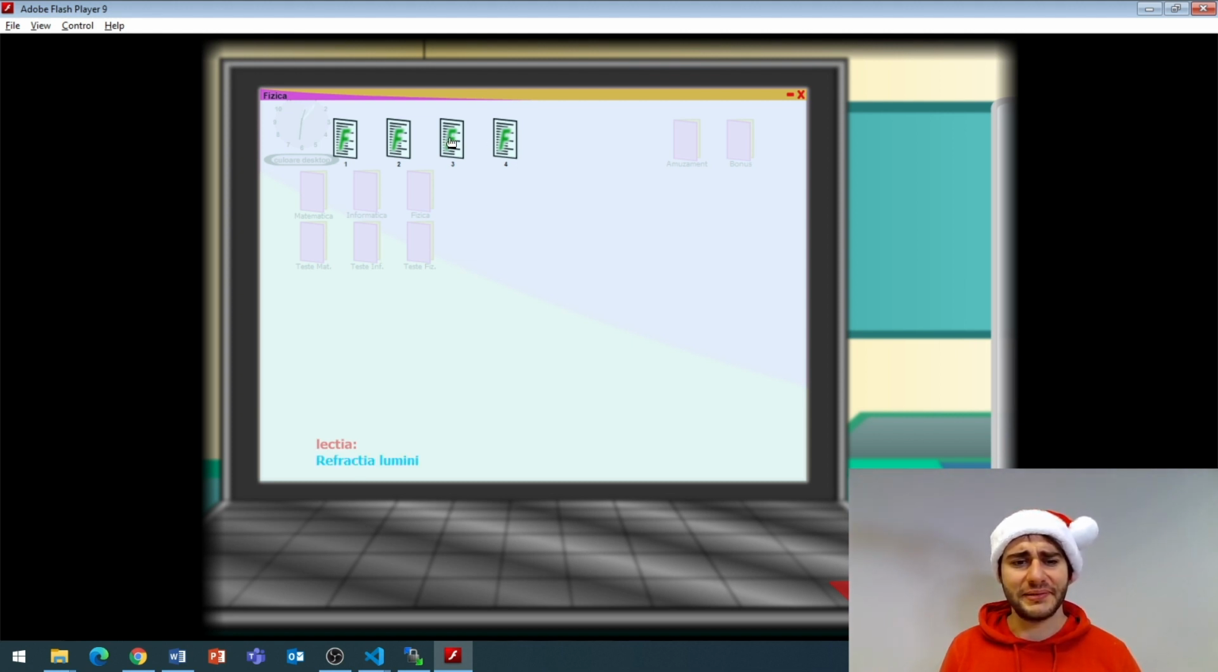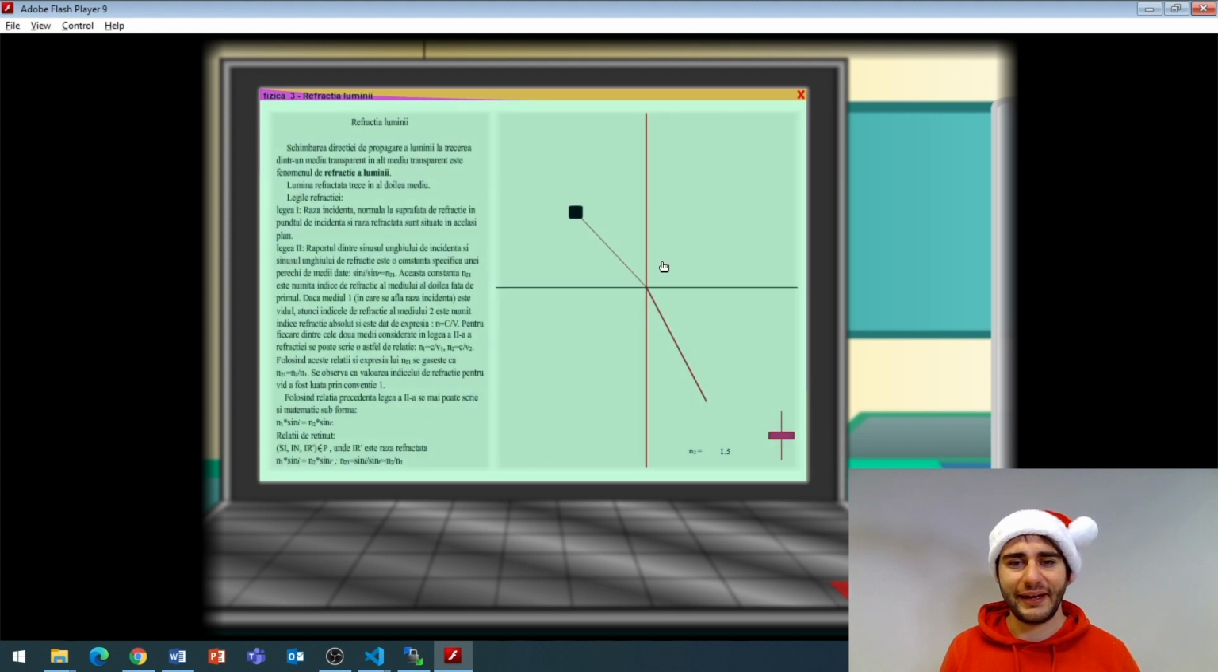Let me see these. I'm curious how the application here looks like. So this is refraction. Okay. It's when the light passes in the other medium. And here, okay, we have a bug. No, it's not a bug.